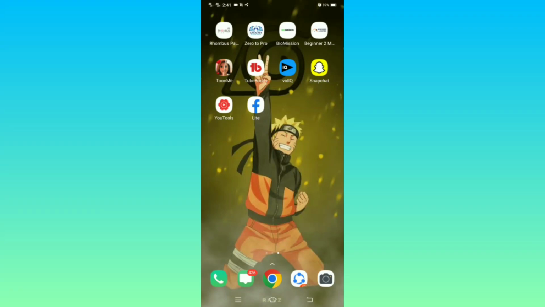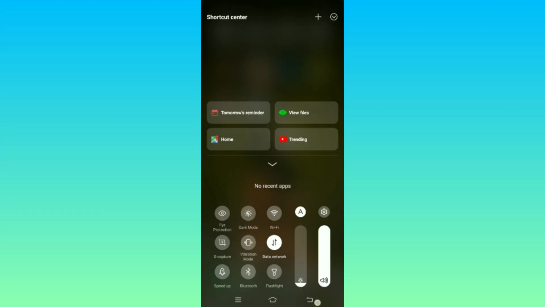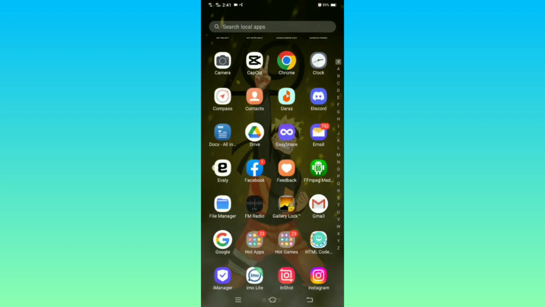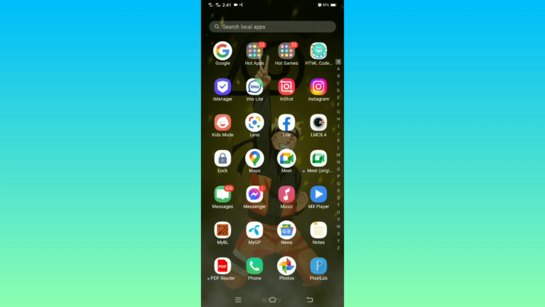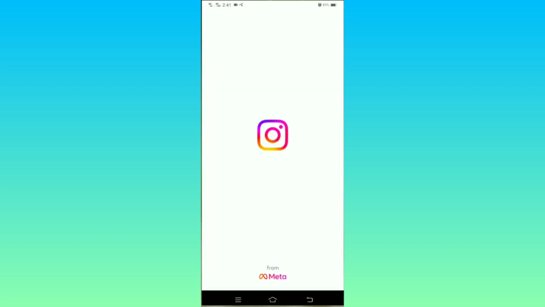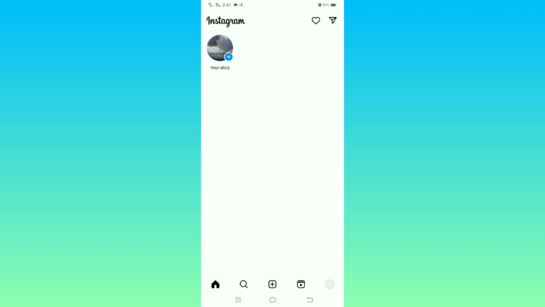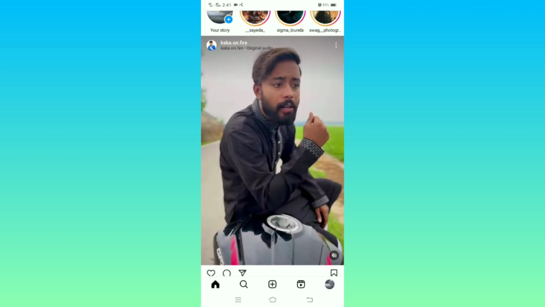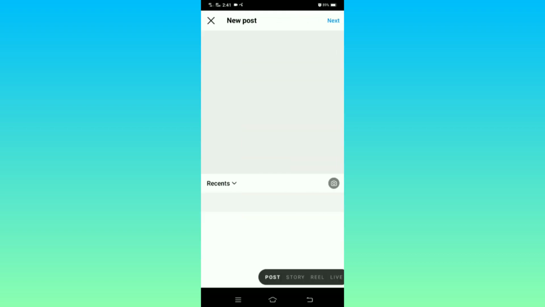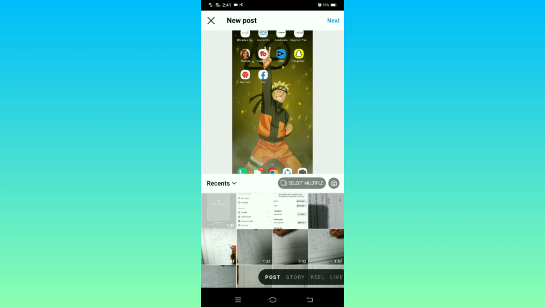In today's tutorial, I am going to show how to add music to Instagram multiple post. So at first open your Instagram app. After that click on plus icon and then select reel.